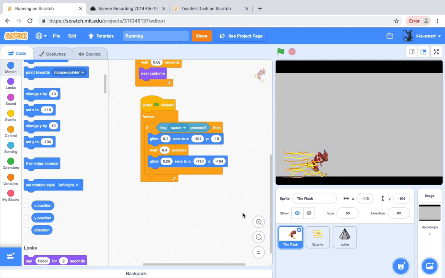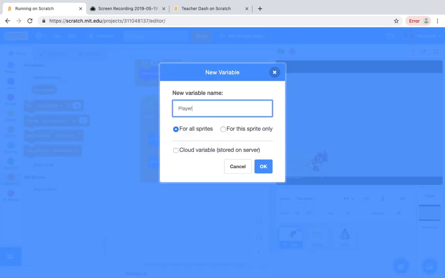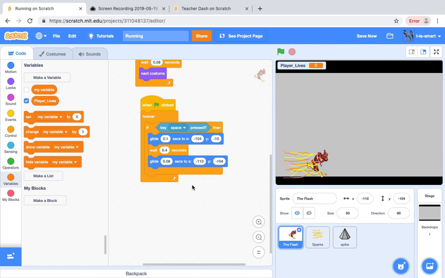We are going to go to the flash and create a variable called player_lives. Then press OK. Then we're going to uncheck the box to hide it. If we check the box, then it will show it on the screen. But we should uncheck it so it doesn't show. And let's just check it for now, okay? Just for right now.